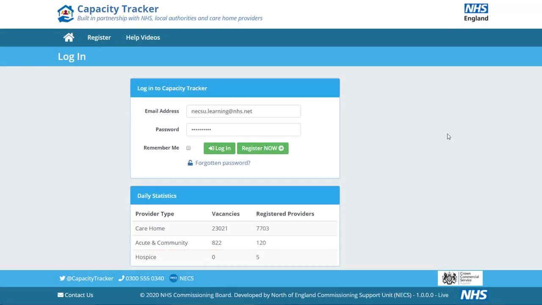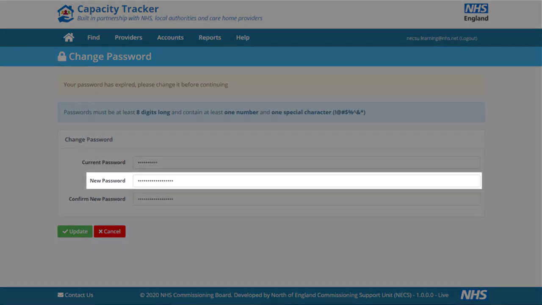After you've received your login details, please try to log in. The first time you log into Capacity Tracker, you'll be asked to update your password to something that's more memorable.